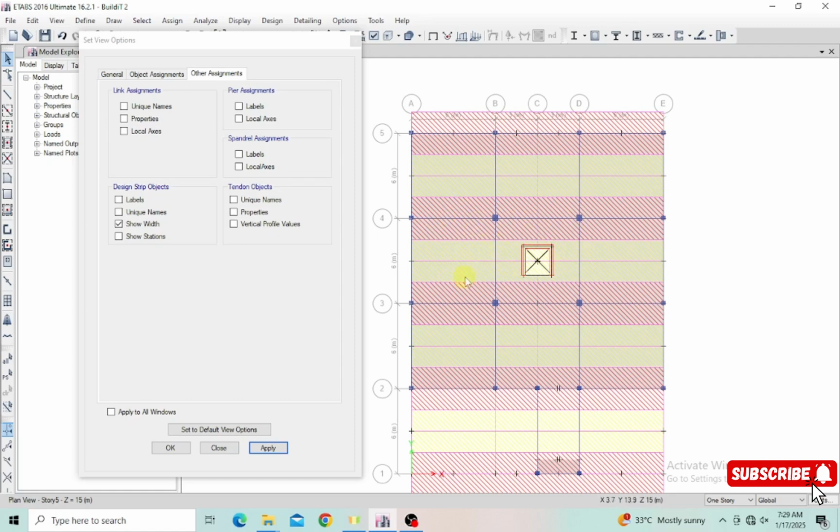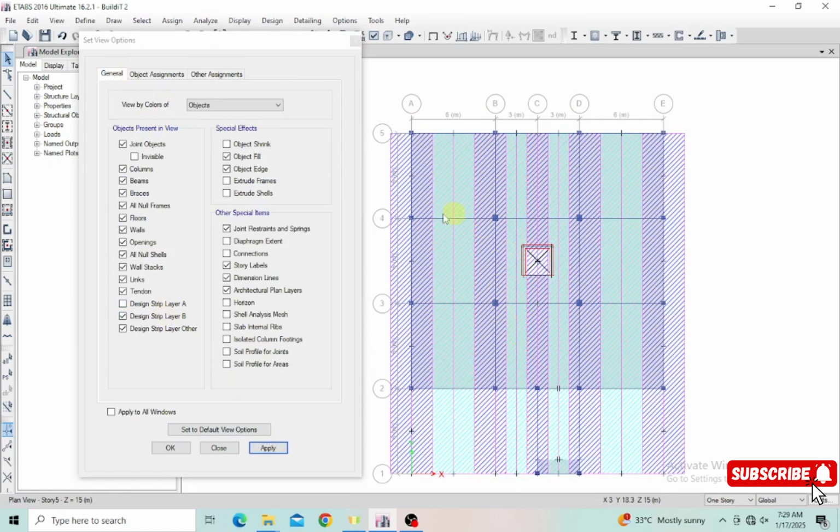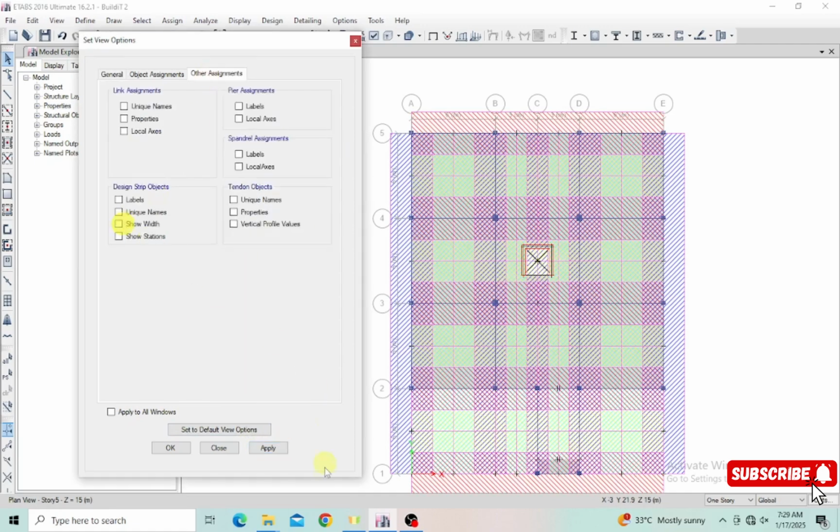So I can also go back and uncheck this A and check the B and see how the B is going to look like. These are the widths. I can also check both of them and just apply. So these are the various widths for both layers. So I'm just going to uncheck the width and just go back.